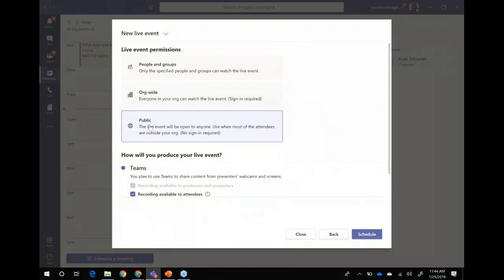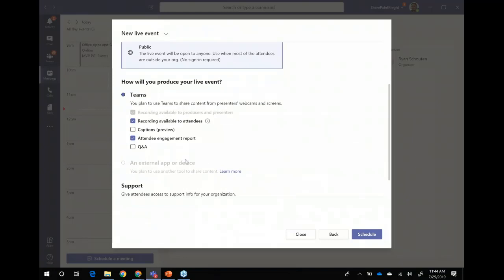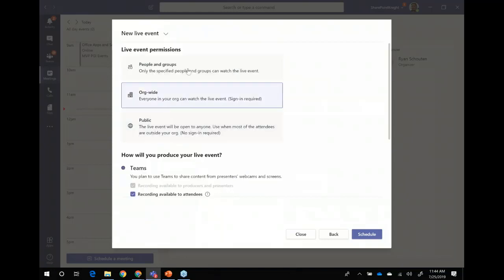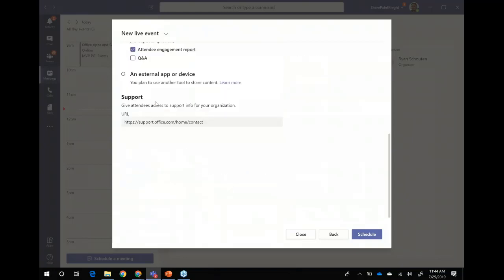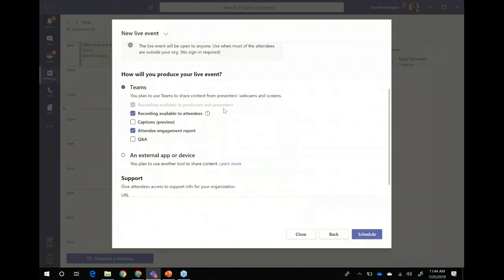So for example, if we click public, some of our options below here will change based off your selection. So as you can see, if I select public, we have a lot of the same options, but our ability to do an external app, so this is the video encoder option, goes away because it doesn't support that. If we select org-wide or people and groups, I can choose whether I want to use Teams and use all these features, or just use an external app or device, and then people can consume the video through Microsoft Teams.